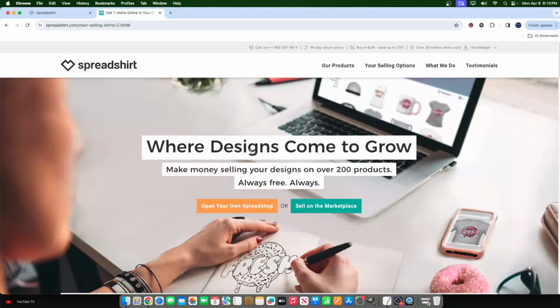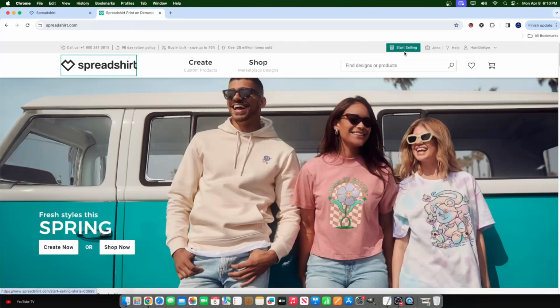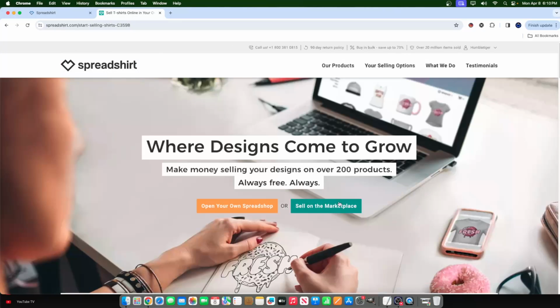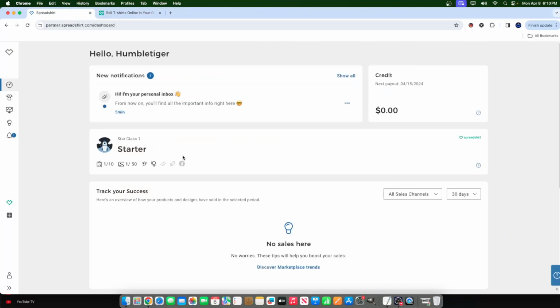Obviously, the first thing that you have to do is go to Spreadshirt.com and click Sell on the Marketplace. To get to this page, all you have to do is click this Start Selling button. Click on the Sell on the Marketplace button. You'll be creating an account, and then you'll have your dashboard, your front end dashboard.